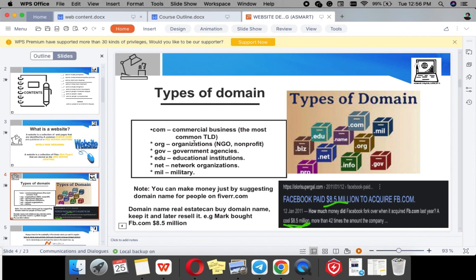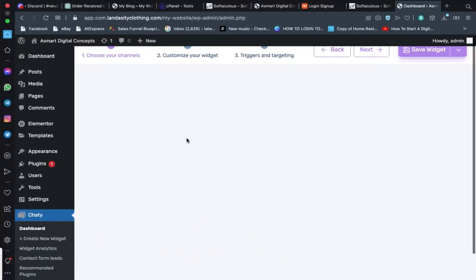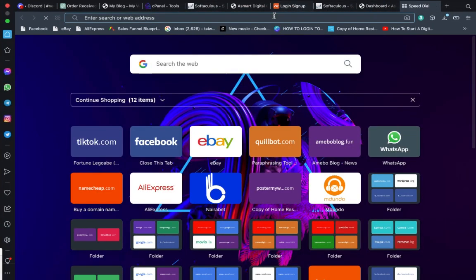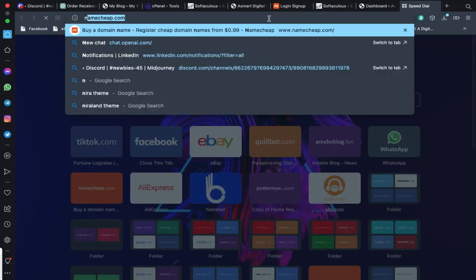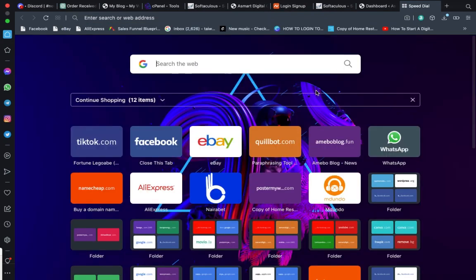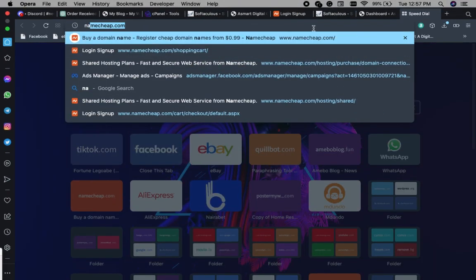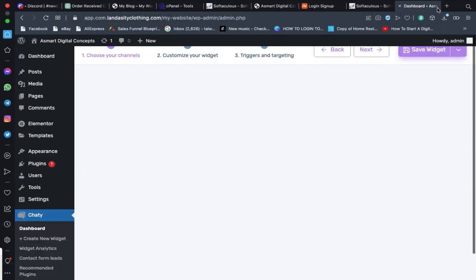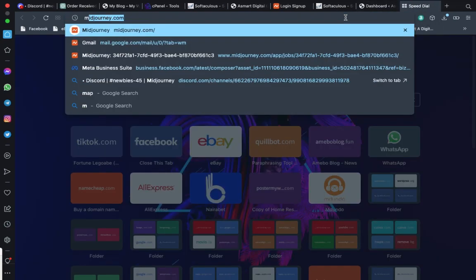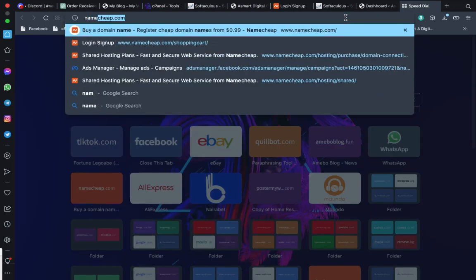So to buy domain name, to register your domain name, let's visit namecheap.com. It's an international hosting. We have Nigerian hosting company also, but I'll be using namecheap.com for this training. I'll also explain how you can use Nigerian hosting in case you want to use Nigerian hosting.